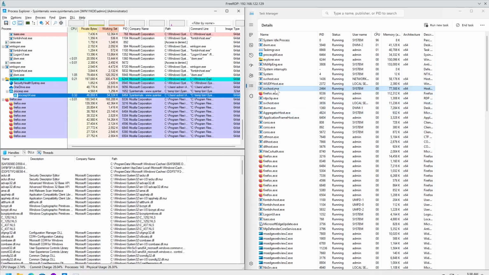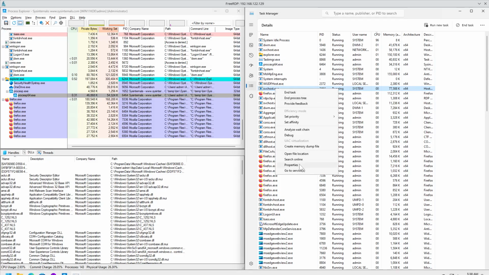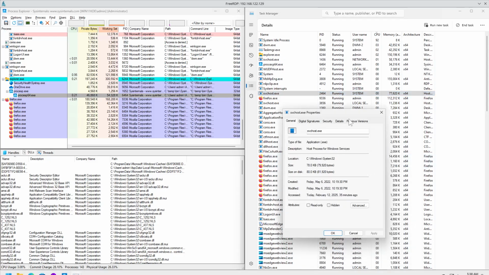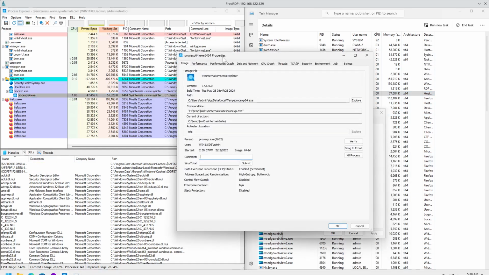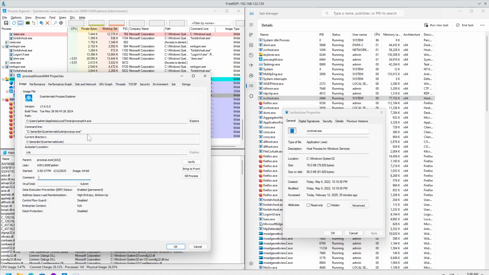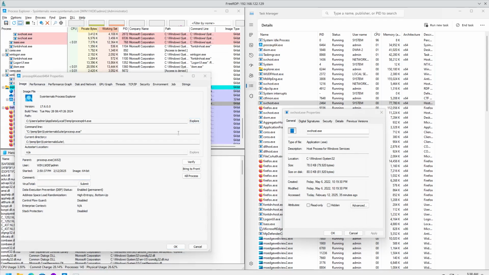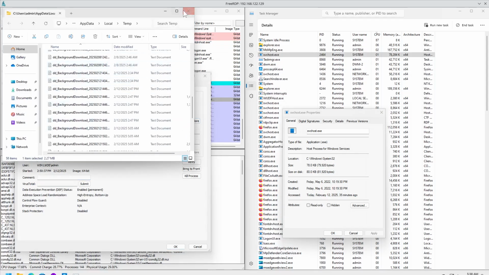Let's see some of these functionalities. So right click, properties. Properties just shows properties for a file, whereas this shows process properties. You can go like this. Erase it.